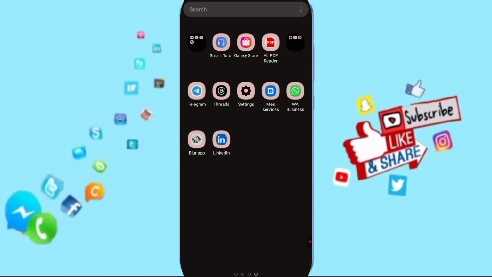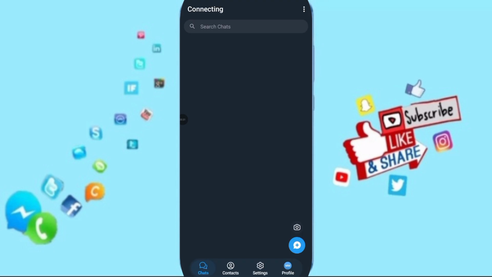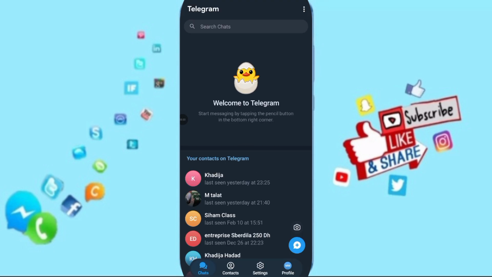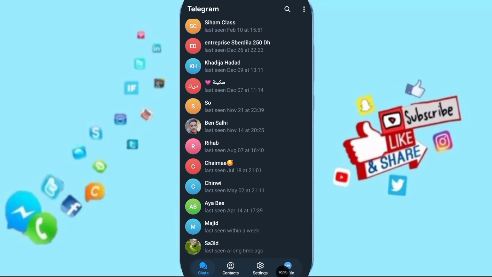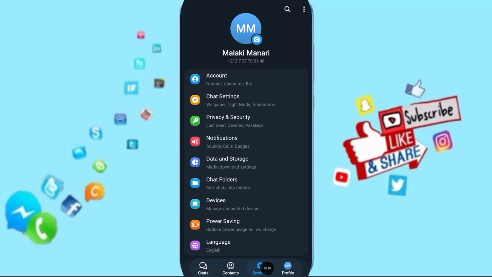The first thing you have to do is to go to Telegram. Then here in this first page of Telegram, you will click on settings. So you will find here settings, you will tap on it.